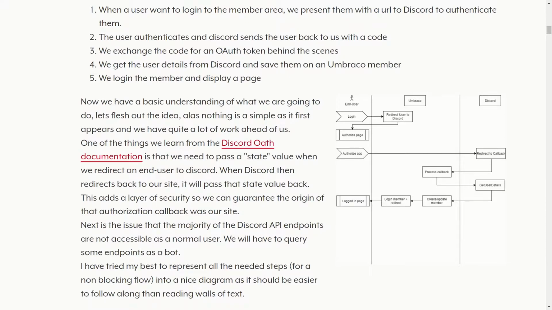Next is the issue that the majority of the Discord API endpoints are not accessible as a normal user. We will have to query some endpoints as a bot. I have tried my best to represent all the needed steps for a non-blocking flow into a nice diagram, as it should be easier to follow along than reading walls of text.